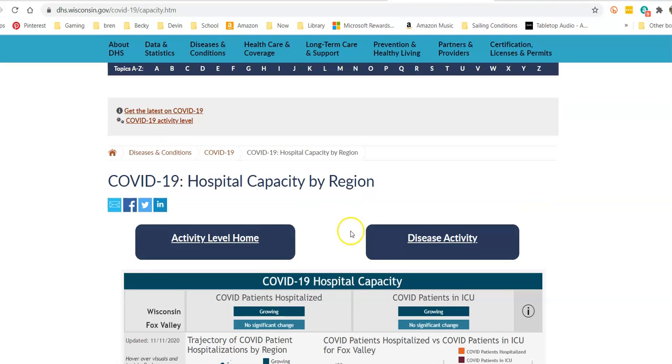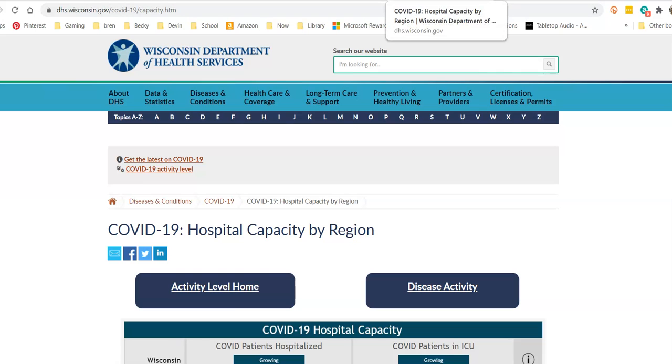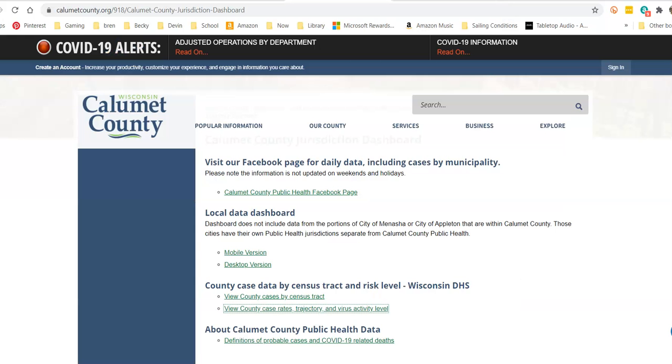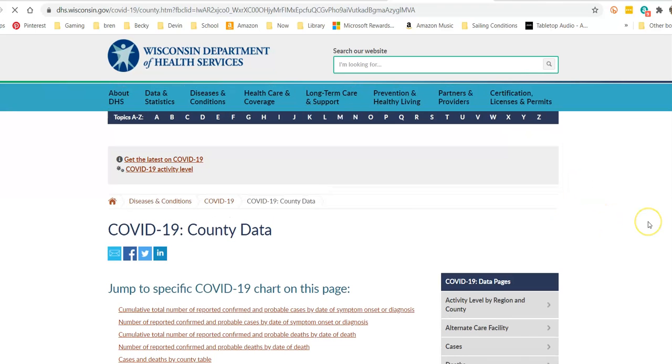That is not the only data though that we look at. So I'm going to go ahead and close this tab and we're going to go back to the Calumet County Health Department jurisdiction. And we are going to take a look at the cases by census. Once again, it's going to open a new tab for us. And this is where information can be broken down into county level, and we actually can narrow it down a little lower than that as well.